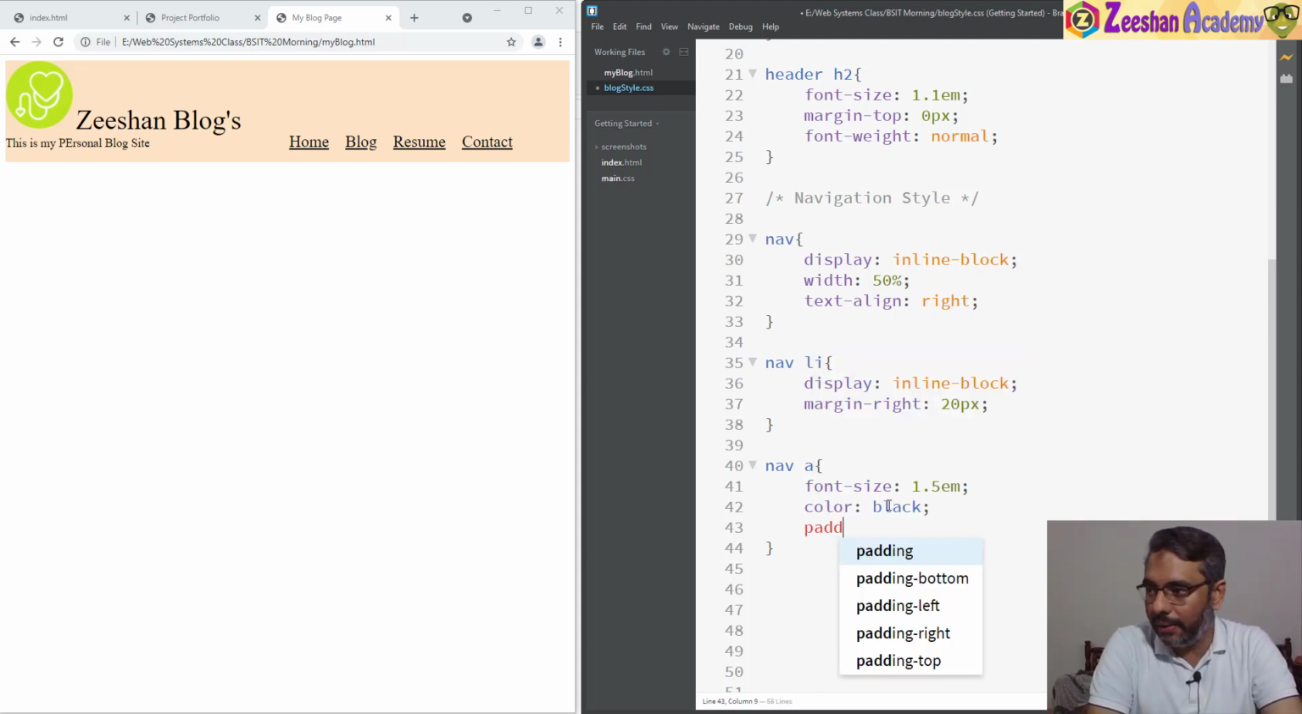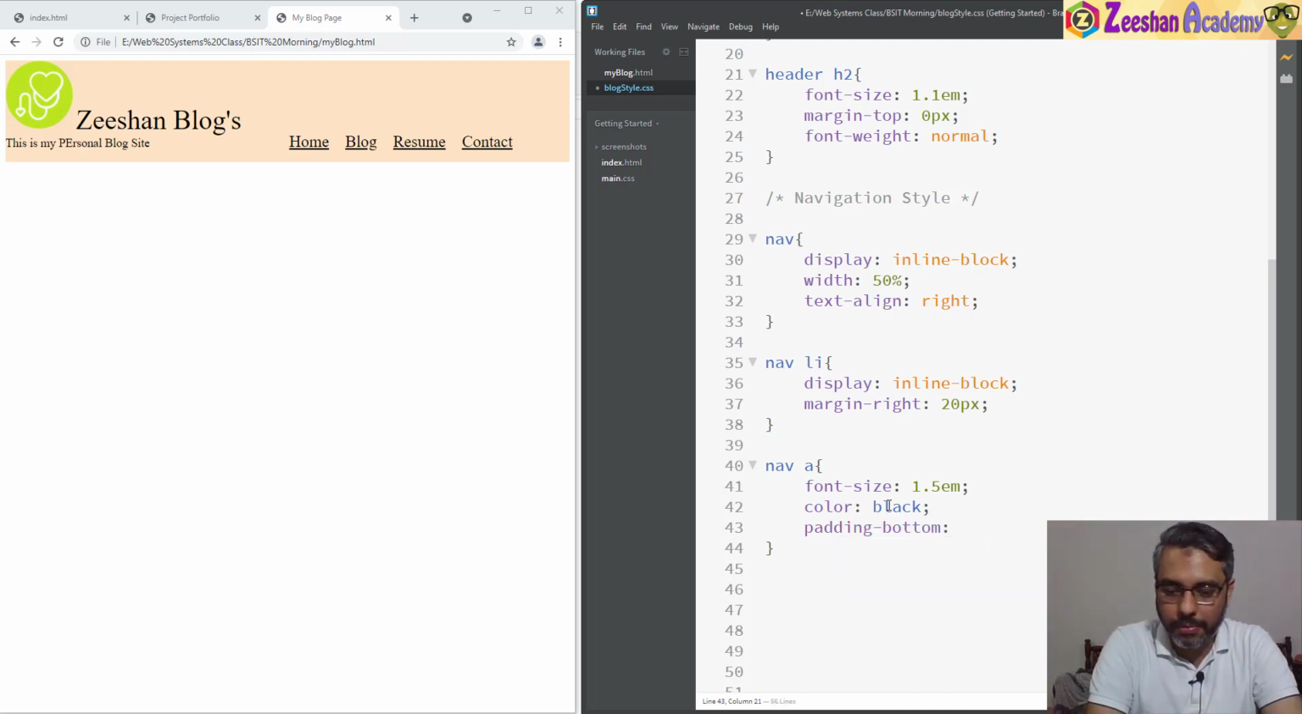Now I want padding-bottom, and this can be, for example, 5 pixels.